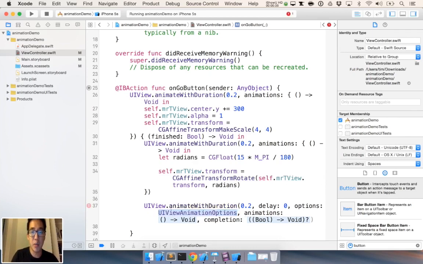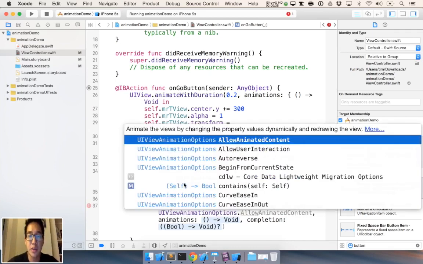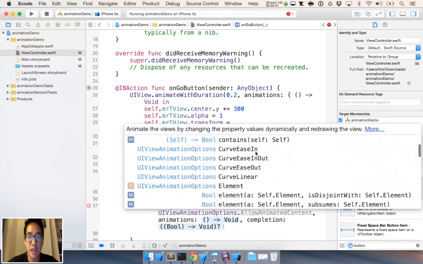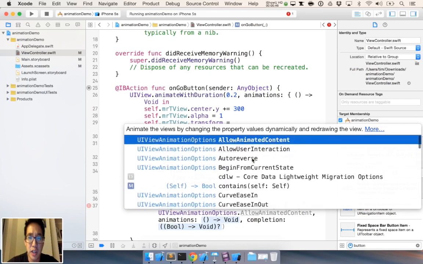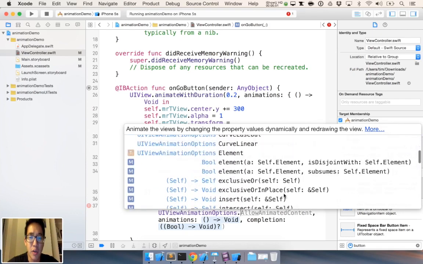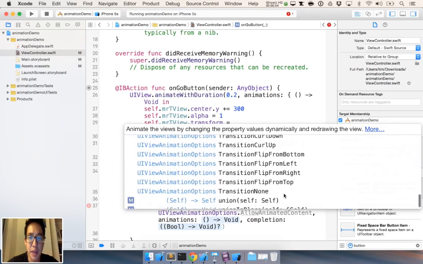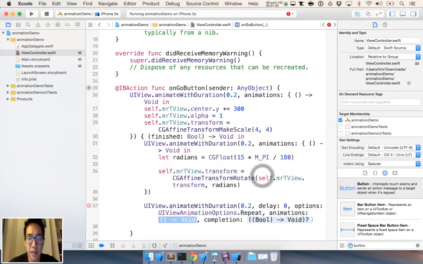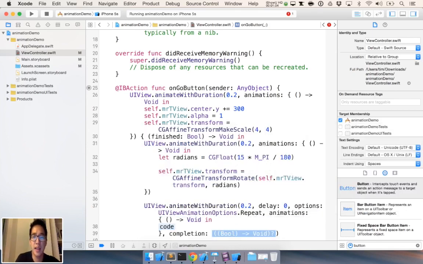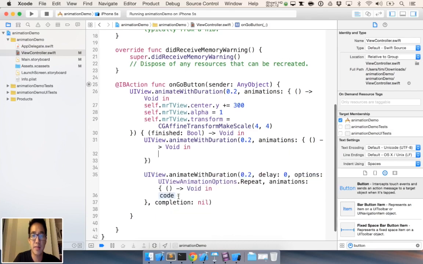So let's see what is in here. There's a bunch, right? Here's the curves that I was mentioning. What I really want is just a couple common ones. Auto reverse is common, allow user interaction is common, and repeat is common. So let's say that I want to do a repeat and just start with that. So here's my animation block, and I don't want a completion block in this case. So I'm just going to grab this and throw this in here.